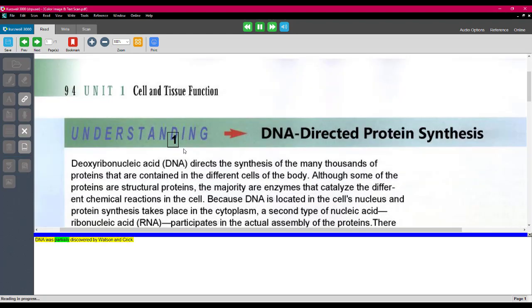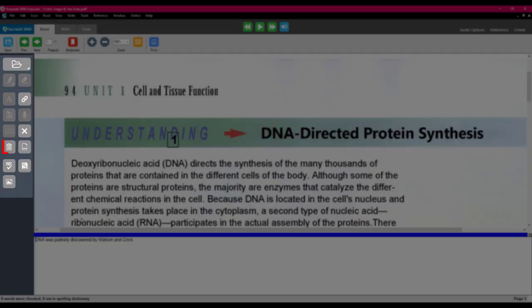DNA was partially discovered by Watson and Crick. The footnote will open and the footnote will be read to you by the reader if you have the audio options adjusted. To delete a footnote, click on its number in the document. Then click on the delete icon in the left-hand sidebar.